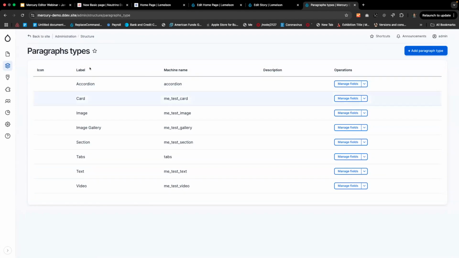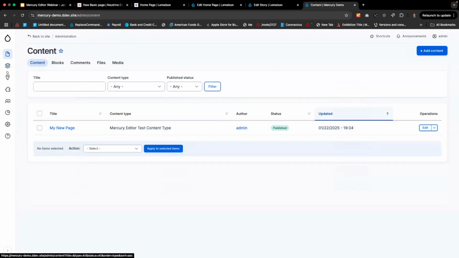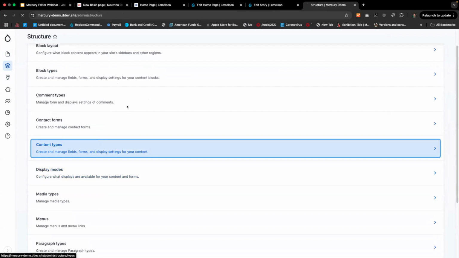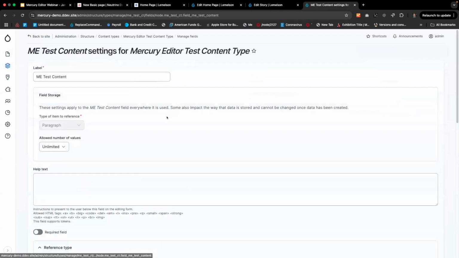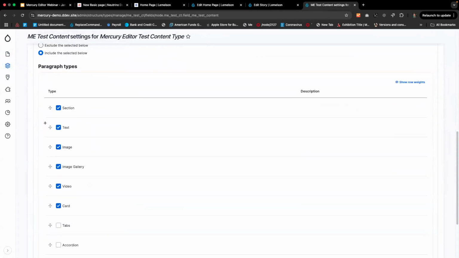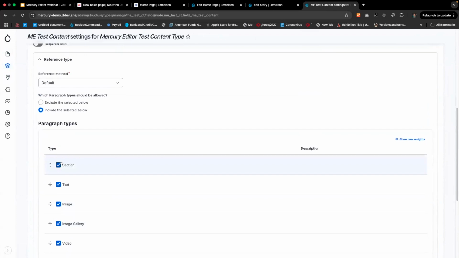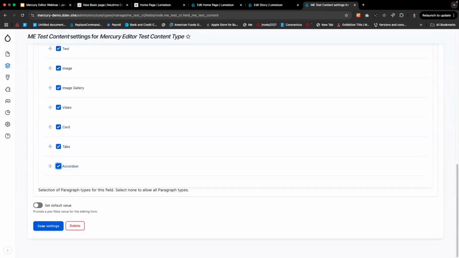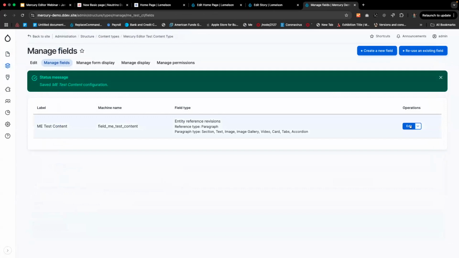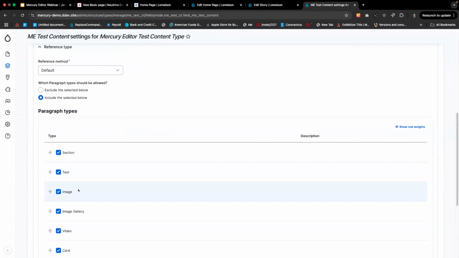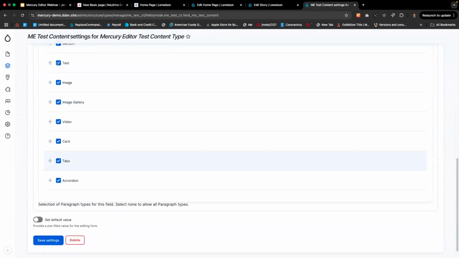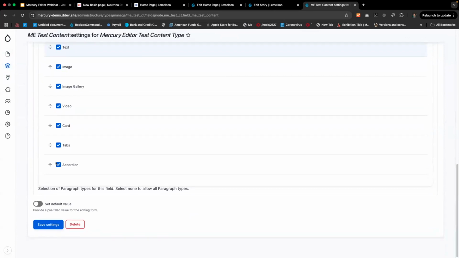Tabs, again, and accordion. If I go to my content types and take a look at configuration for the Mercury Editor test type, we'll look at manage fields, take a look at this test content field. We can see that all of the, oh, nope, they're not. So we'll include tabs and accordions. I had thought that this was set up so that it was set to exclude and had none of these selected. It's the other way around. So we have to actually include these as something that can be used for that content type.